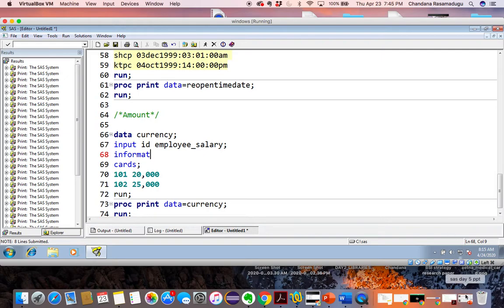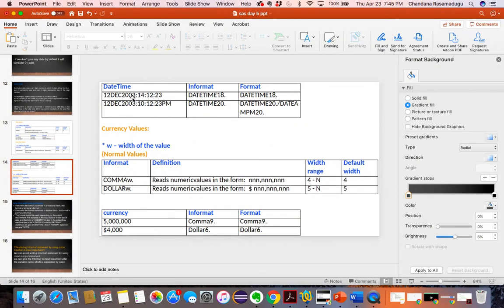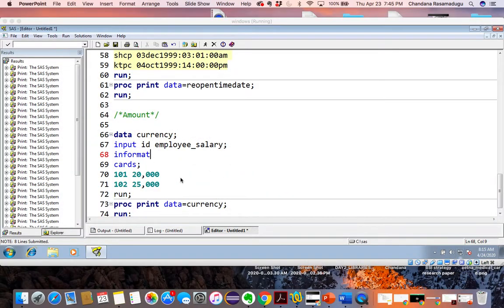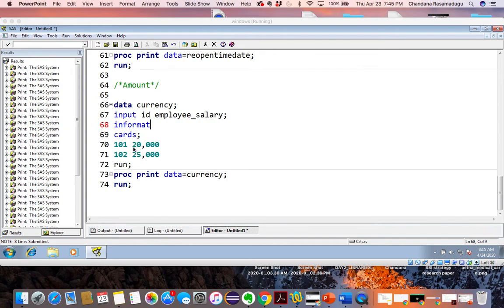Informat, what are the options we have seen for Informat? So what we have, just the commas, right? No dollar symbol. So we will take comma 9 dot. Okay. So basically, how many numbers we have here for the width? 1, 2, 3, 4, 5, 6. So I will take comma 6 dot instead of comma 9 dot. Comma 6 dot for what? Employee salary.